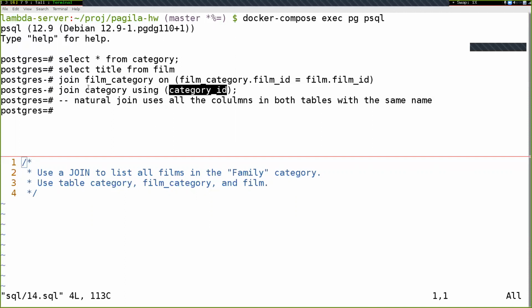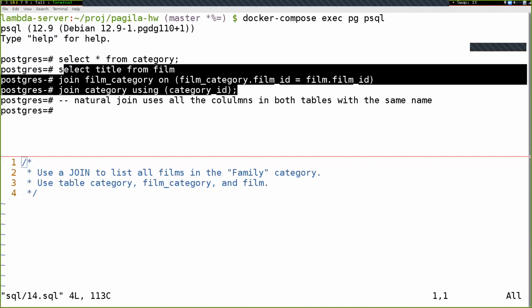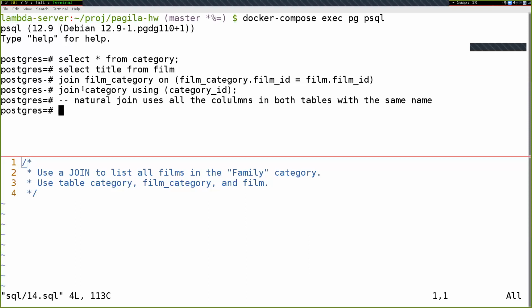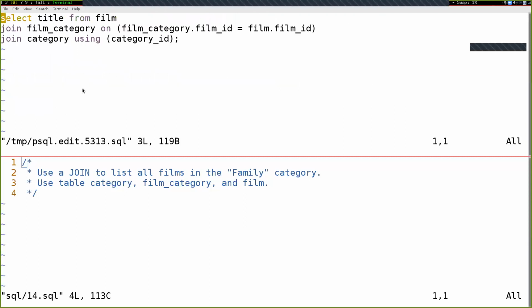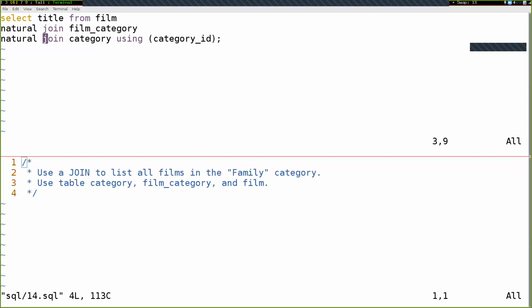So up here, this big select statement right here, I'm going to edit and change to use the natural join, which is a little bit simpler. To edit my previous query, the last query I typed in, I do \e, and it opens up a Vim window where I can edit using Vim. Since this is a multi-line query, it's pretty long, and Vim is a much nicer environment for this. So I can type natural join film_category, get rid of all that junk, and natural join category, get rid of all that junk.